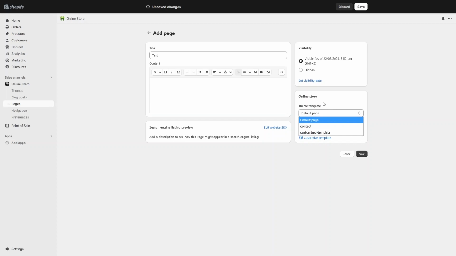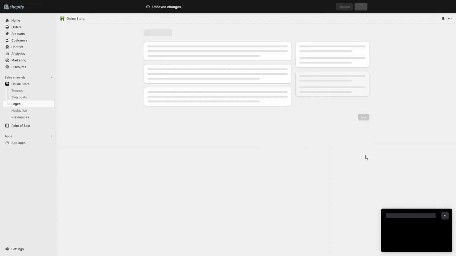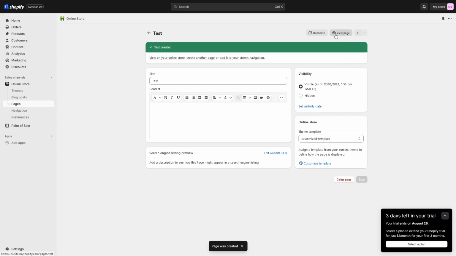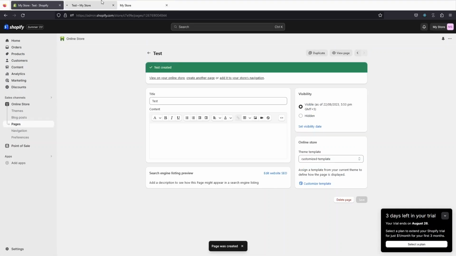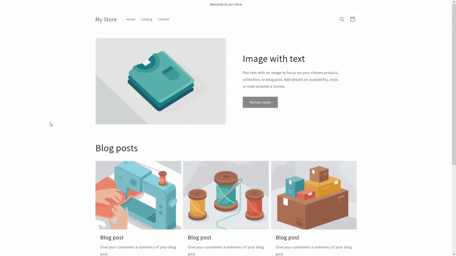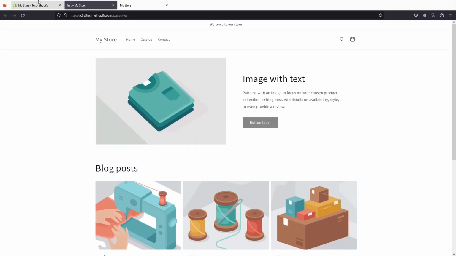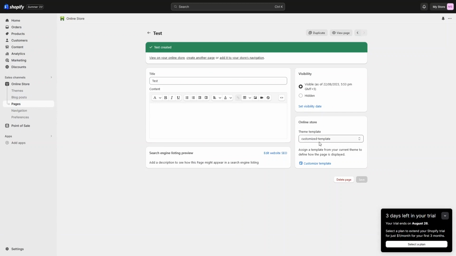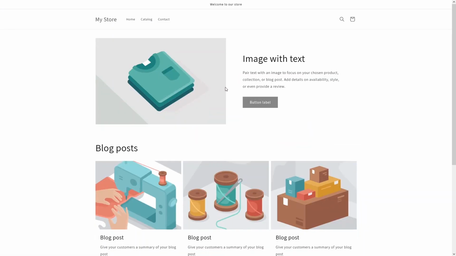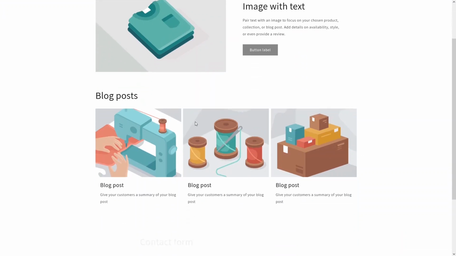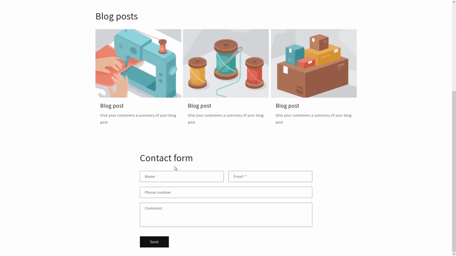And in the theme template, now you will be able to see the customized template. Okay, so if I just click on the customized template and click on the save here, and if I just click on the view page here, you will be able to see the sections that we have added in our template. So whenever I create the page with this theme template of the customized template, it will always have these sections. It will always have the image with the text, blog post, and the contact form.